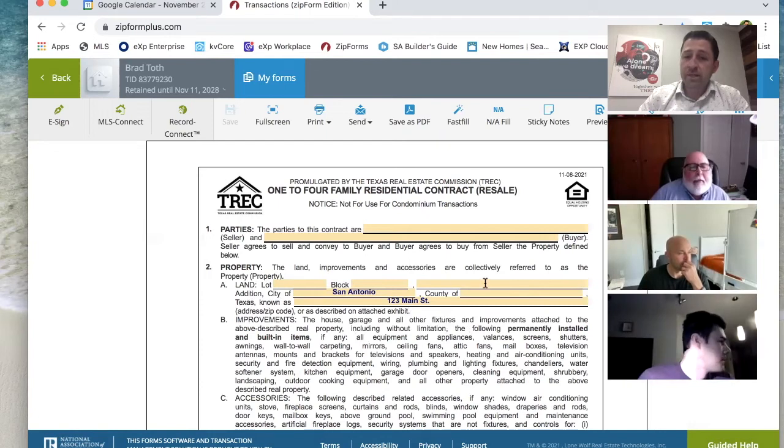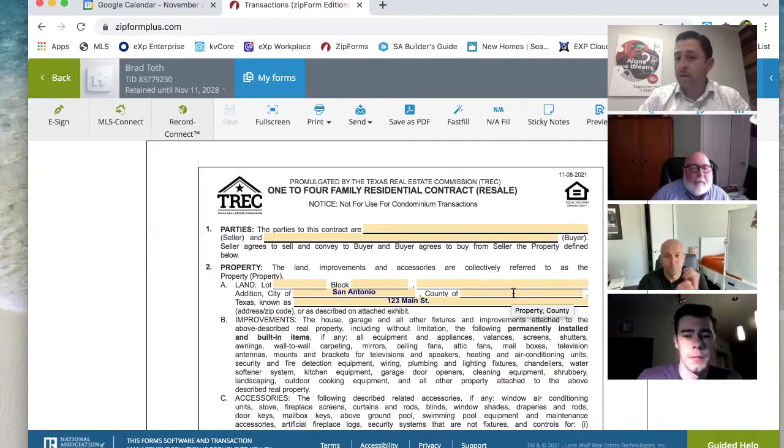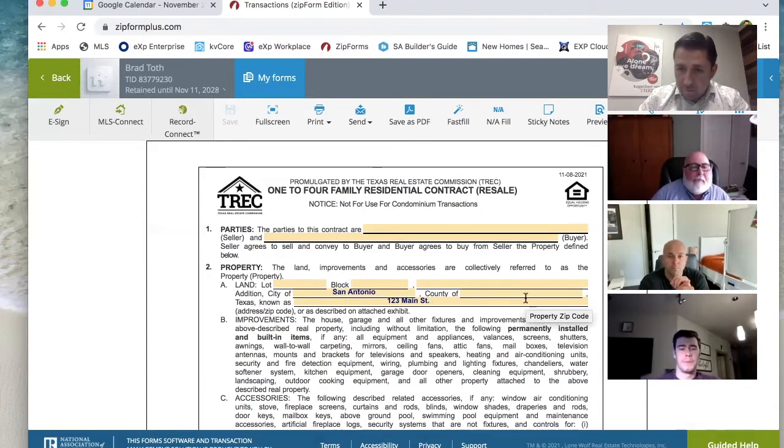The addition is the neighborhood that it's in, right? That'd be like Stone Oak here in San Antonio. And then city of, maybe it's not in San Antonio, it's a house in Converse, right? Or whatever city y'all are at. There's so many cities up there in DFW. So you want to make sure that this is all representing the property of the house that you're submitting for. The county, whatever county you're in. And then finally you get to the actual address down here, known as, and it says address and zip code. So you type in the address and the zip code. All right, I think the zip code is there. Right, so you'll have all of that filled out.